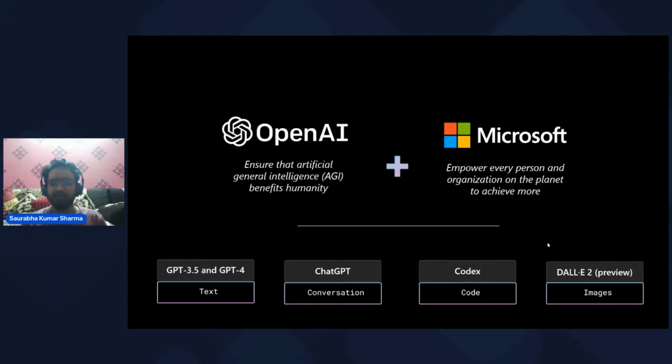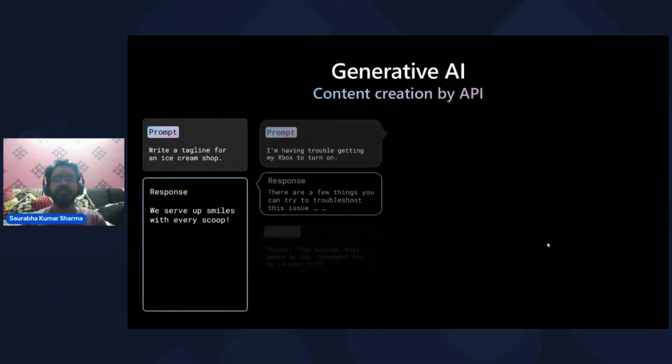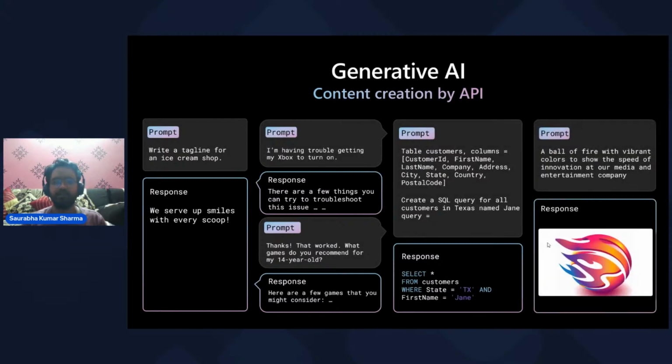The next one is the image side, which is DALL-E. If you want to create an image, you can directly write a prompt, like an elephant playing football, and it will generate an image based on your prompt. Next is generative AI content creation by API. I'm just giving you some examples for Codex, from the prompt side, and from the DALL-E side.